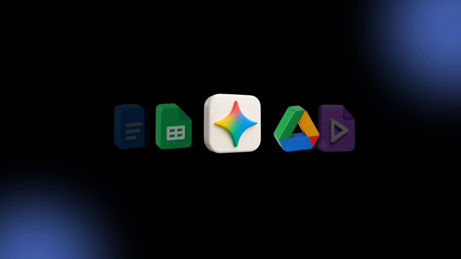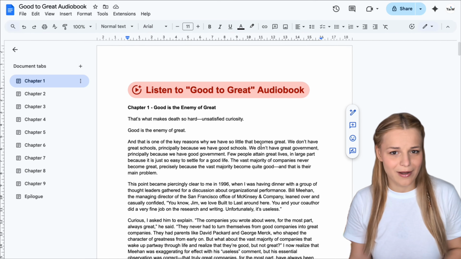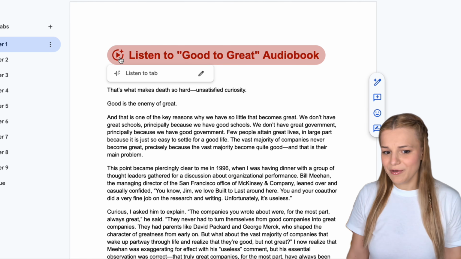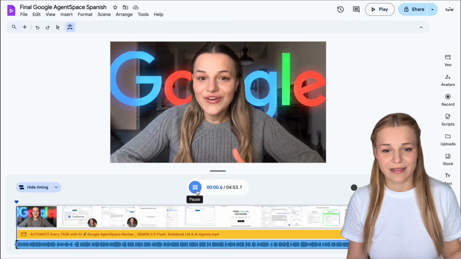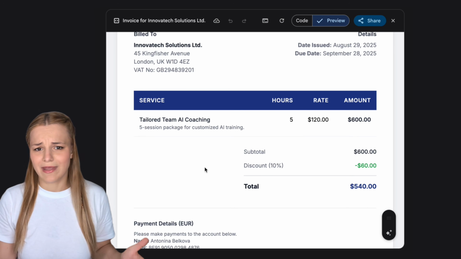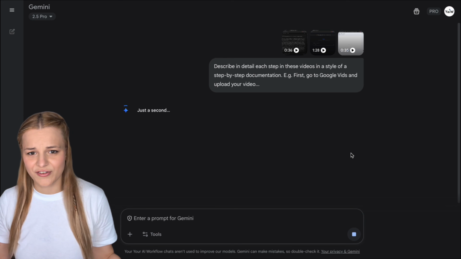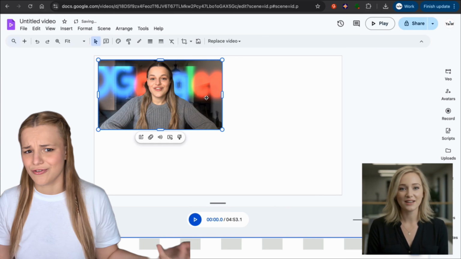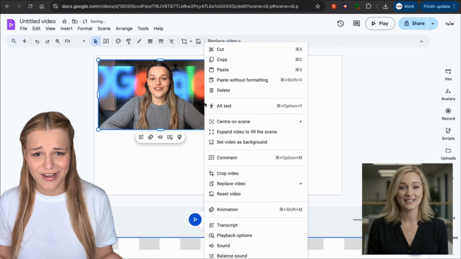Over the past few months, Google has completely transformed Gemini, adding features that can save you hundreds of dollars on other AI tools every single month. Like, you could have it turn your PDFs into complete high-quality audiobooks, dub your videos into 50 different languages, have it fill out your PDF invoices for you, and even turn your screen recordings into complete documentation and tutorials without writing a single word down.